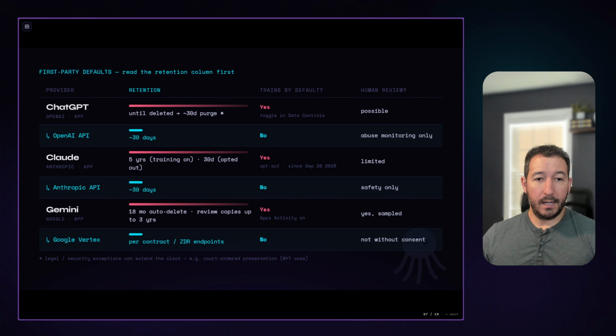Now, as you'll see here, there are some very different retention windows when training is on. So Claude has 5 years when training is on. Now Gemini is 18 months auto delete by default. You can lower that retention window if you want, but again, if your data is kept for human review, that could be up to 3 years, regardless of whether you are deleting that conversation or not.